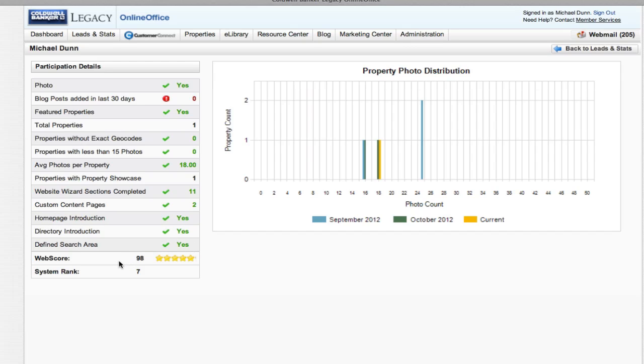Again, your web score is listed here as a score from 1 to 100, and it's indicated also by stars. So you get a 5-star ranking as your web score. If it's lower, you'll see a 4-star ranking, 3-star, and so on. The system rank basically ranks you out of the 420 current real estate brokers that we have here at Coldwell Banker Legacy. So as you can see, this user here is ranked 7th. If he had a blog post in the last 30 days, this would probably bump his web score to 100, and he'd probably be tied for a system rank of number 1.